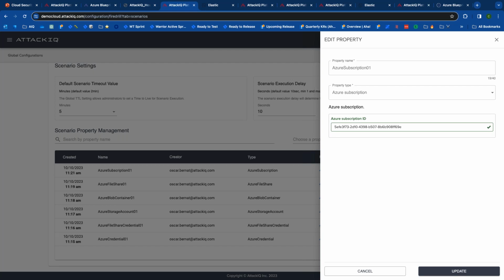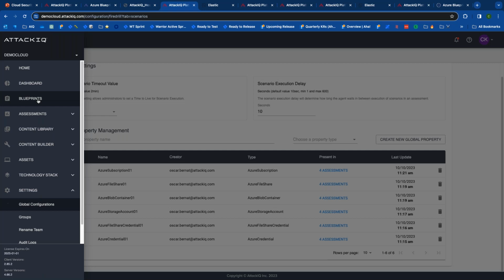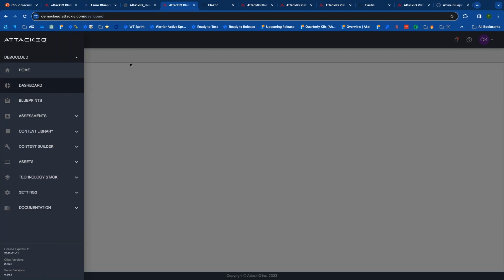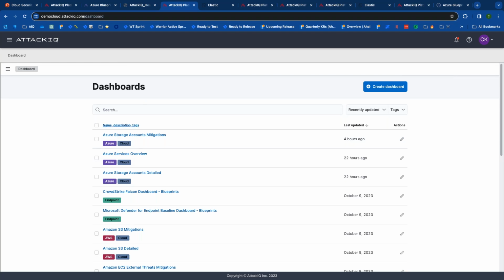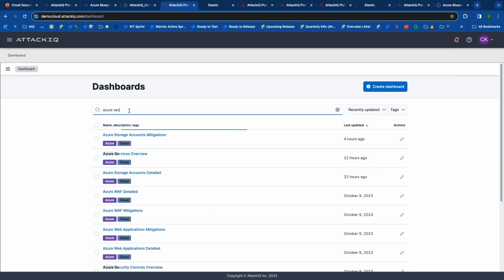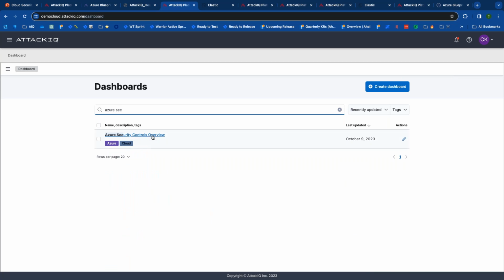I have one more here. Are there dashboards designed around security controls instead of resources? I believe there are. If you go to the dashboards, you can see that there is a security controls overview dashboard, I believe, for Azure. Yeah, there's an Azure Security Controls overview as well. So you're not only limited to the services angle.